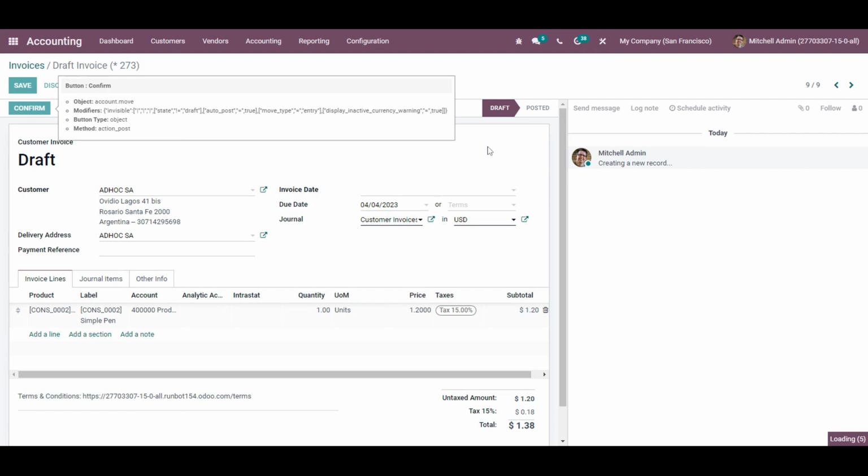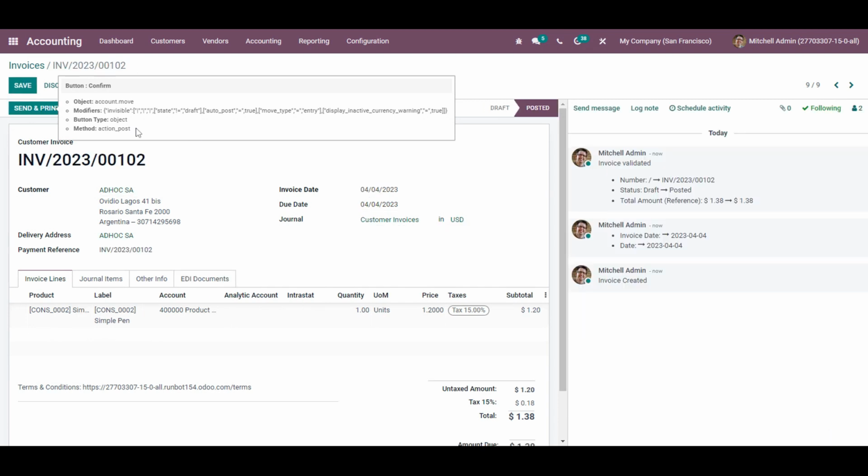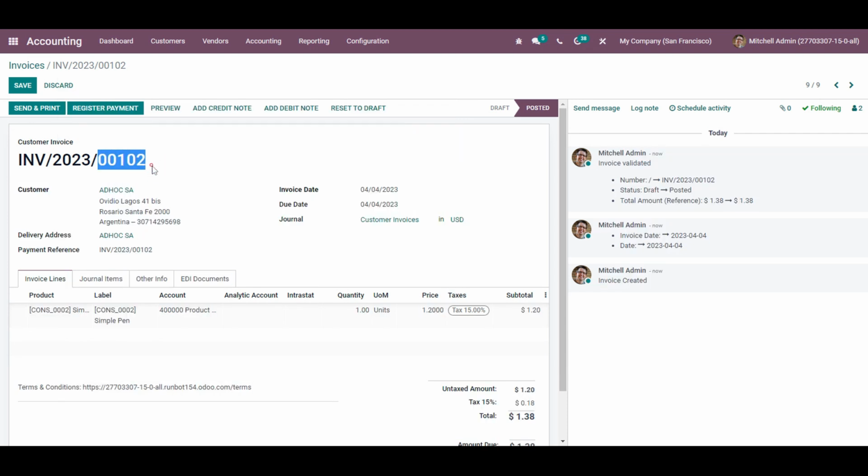Once it is confirmed, you can check the new sequence that has appeared, which is 1002, which is the incremented value of the sequence.